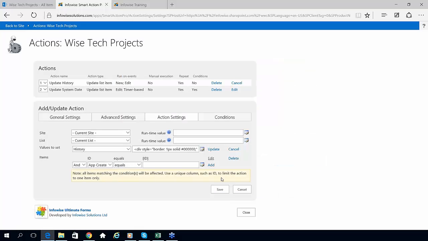So that one's a little bit more tricky just because I used a little bit of HTML, which is unusual. It's just something to make the user interface look a little bit nicer. And then in here, I'm just saying that I want it to apply to the current item. So that's what that ID equals ID is about.